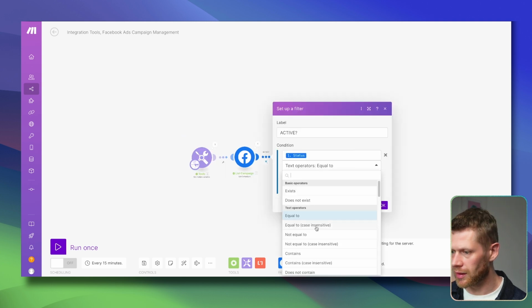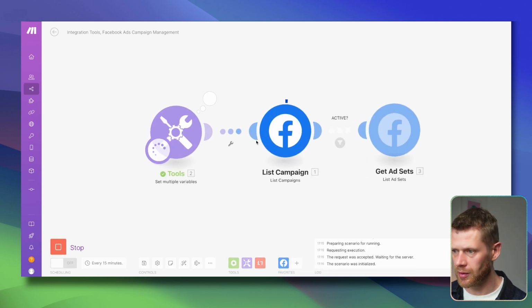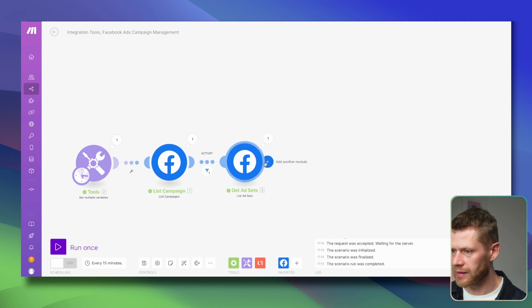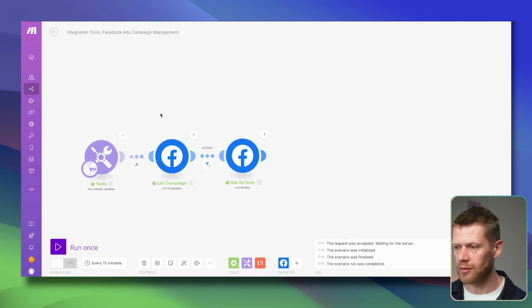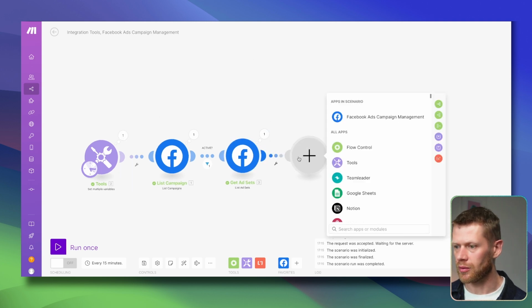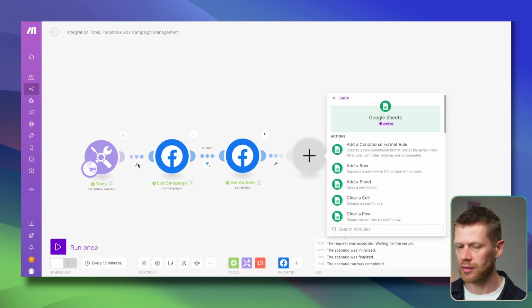So we're going to have to select case insensitive. So I'm going to run it. And now we have this active ad set. So from this active ad set, we're going to want to put this in our Google Sheet. So I'm going to add a Google Sheet module.